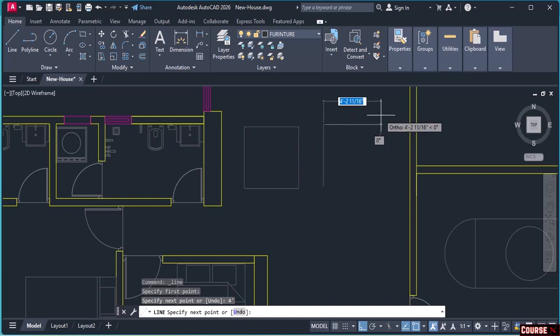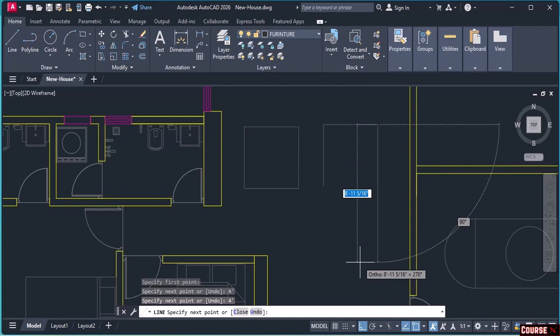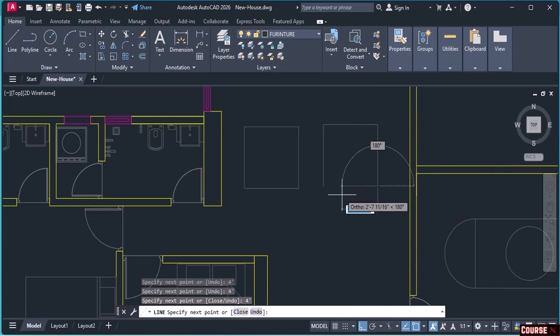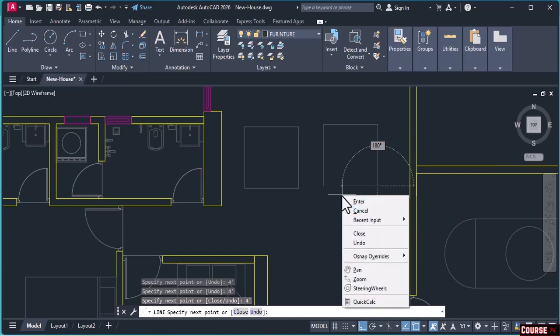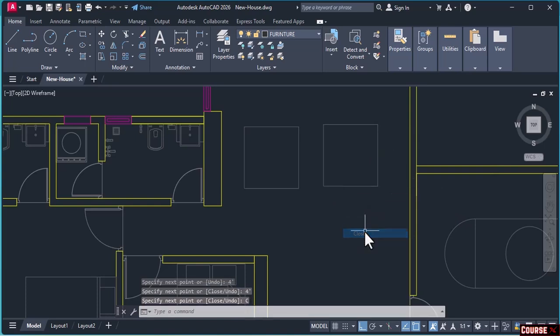Then to the right I type 4 feet, hit enter. Then point bottom 4 feet, hit enter. And then as I showed you in the earlier example, I can right click and select close, and my second table of 4 feet by 4 feet is now ready. So you can draw a square table either using the polar tracking feature or using the ortho feature of AutoCAD.